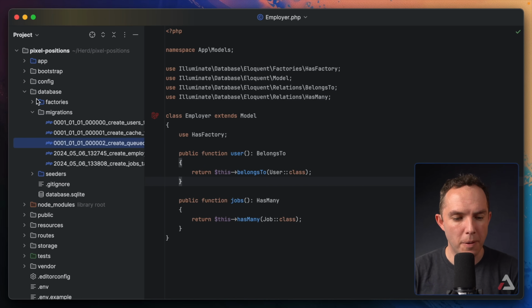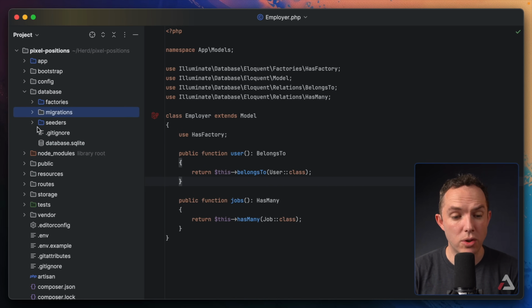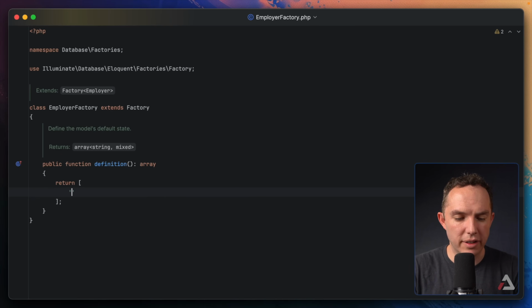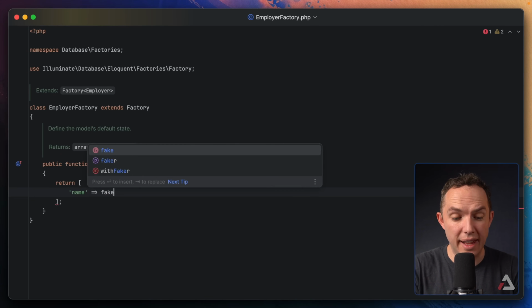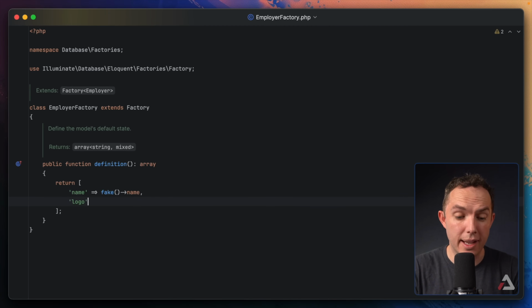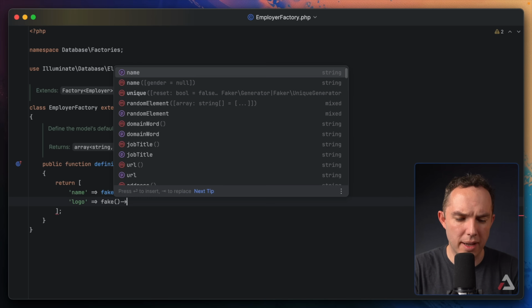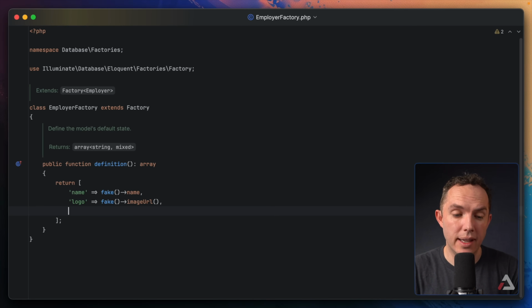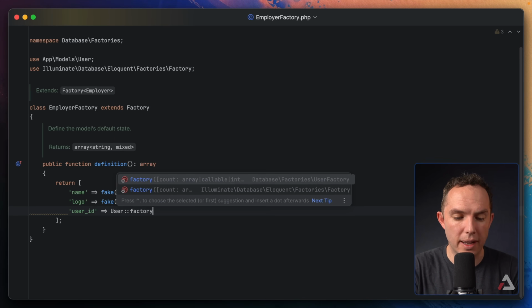Before I can write some tests, I first want to flesh out my database factories. So let's go into factories and build these out. All right, so let's see. An employer has a fake name. It has a fake logo. So let's see if there's some kind of image URL. Yeah, I think that'll work. And then finally, an employer belongs to a user, right? So let's reference a user factory.